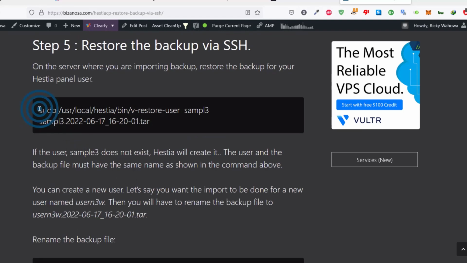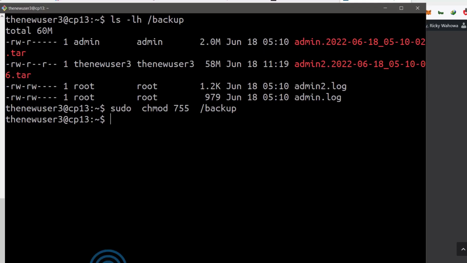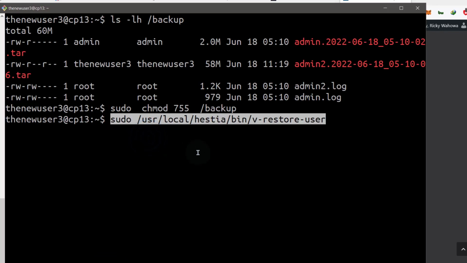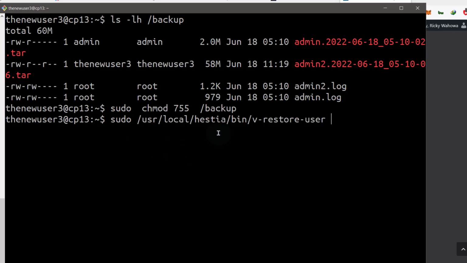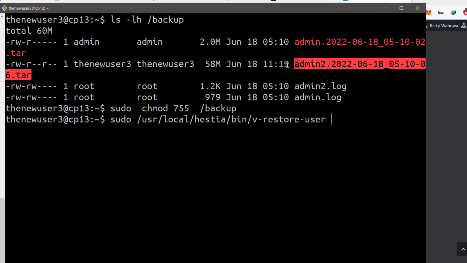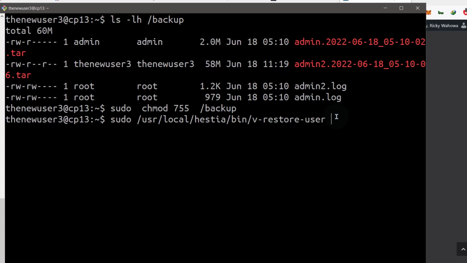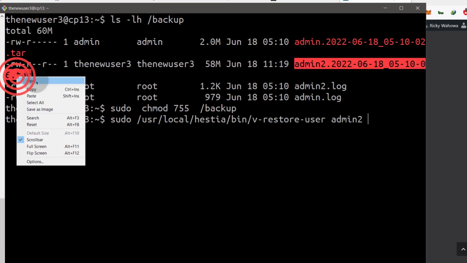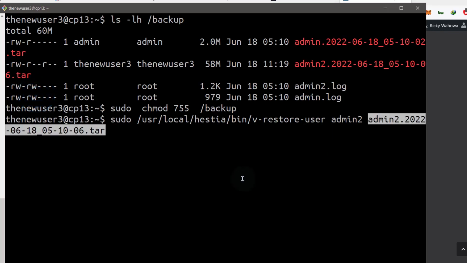Now, I'm just going to copy this. I'm going to copy that only, and the rest we are going to get here. We are going to restore admin2. If you want a different name, give a different name there. If you want a new user to be created with a different name, give the different name. And then we are going to paste that file name and press enter.